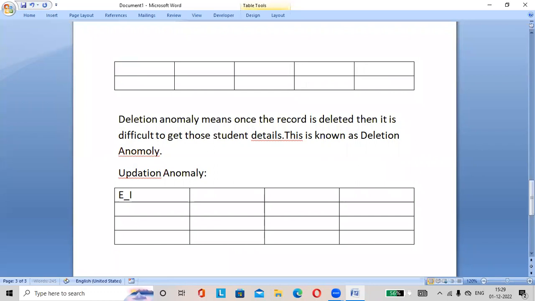Employee ID, employee name, e-salary, e-gender. E-salary is 55,000, e-gender is male.